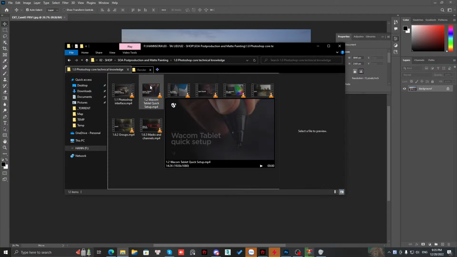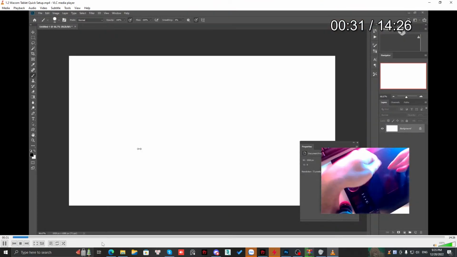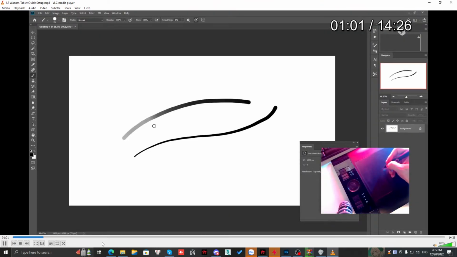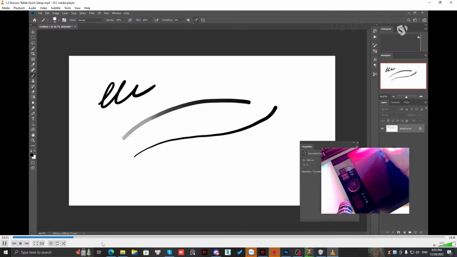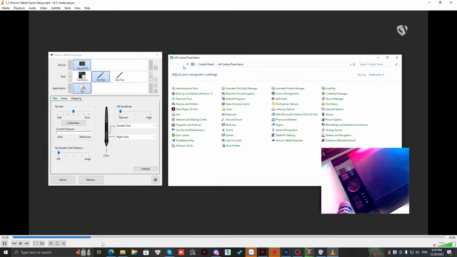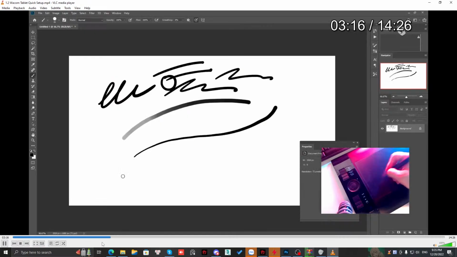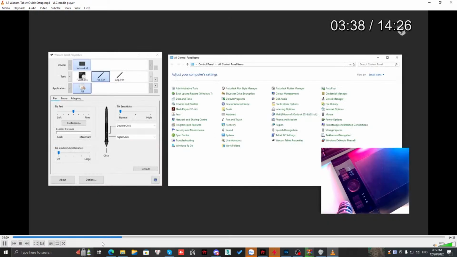Wacom tablet quick setup. Anyway, it's really important to have the right sensitivity, the one driver. So what thickness on press, you need to open the control panel. Okay, so go to Windows Control Panel, change the view by small, and you have to deactivate completely press and hold. So you click on settings.